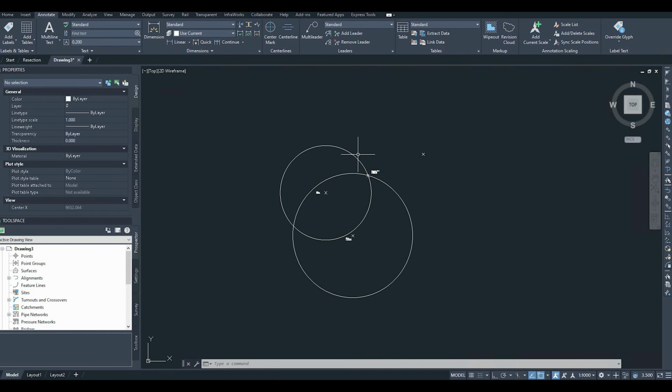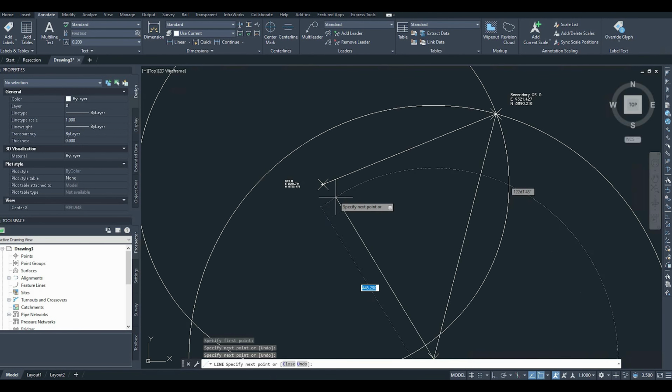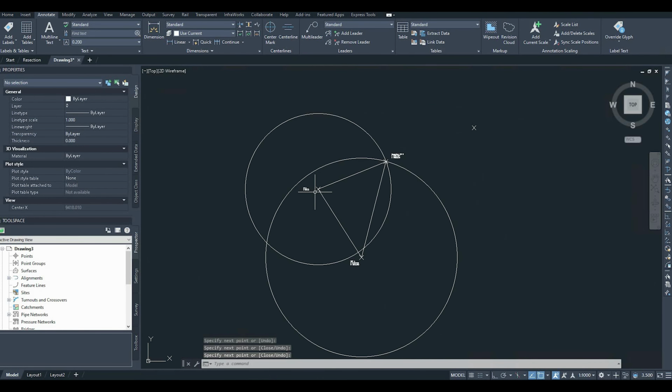Now guys, if you would like to draw the resection triangle, this triangle, very simply go to the command bar and write down line, and then you would start from this point, draw a line, pick this point, and then to this point, and then down here to this point, and then return to the first point that you started from, and then enter. This is our resection triangle.